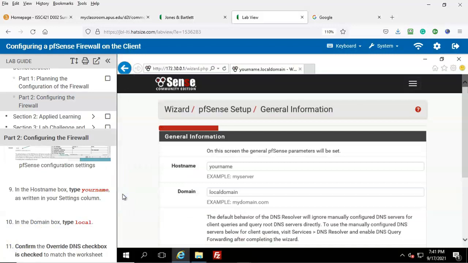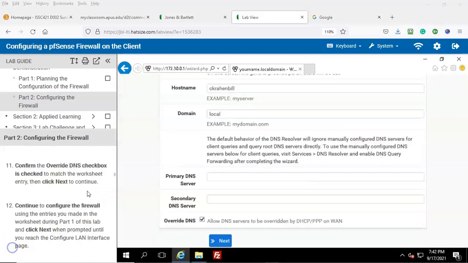Step number 9, in the hostname box, type your name. So I'm going to go ahead and type in that username I want to use for this machine. Underneath the domain, this is for step number 10. For step number 10, in the domain box, type local. Step number 11, confirm the override DNS checkbox is checked to match the worksheet entry, and then click Next to continue. Now to get to this, you're just going to have to scroll down just a little bit, confirm that the override DNS box is checked, and then click Next.